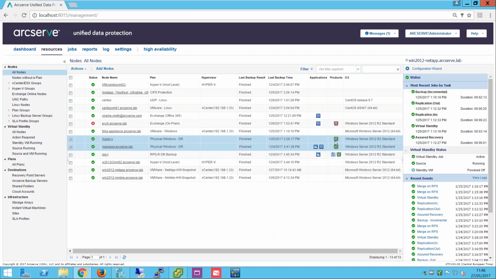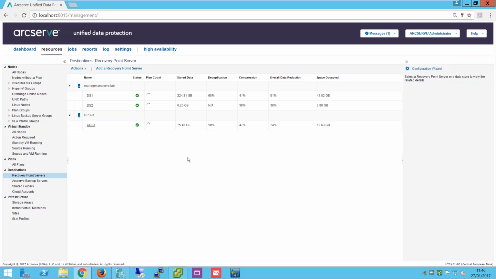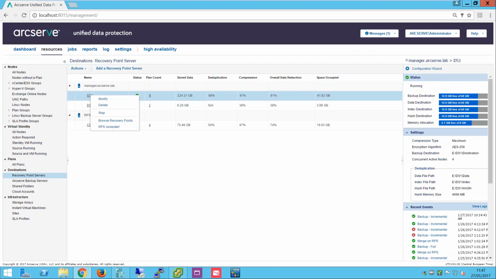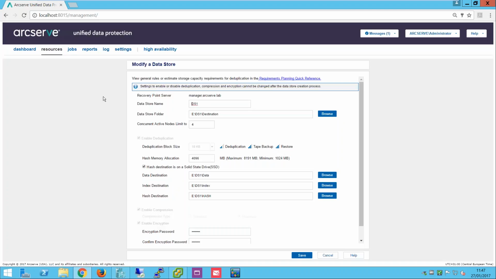Now, once you've pushed out the agents, you don't really need to do anything else for your VMs because we back them up agentless. Then we set up what we call our recovery point servers. The RPS servers are our backup engines, I suppose, or media servers, and on there we create storage pools called data stores. So all you need to do is highlight the RPS server and select add a data store. Here's one I've made earlier, and you can see that we just create a set of directory structures on disk for the data, the index, and the dedupe hash.